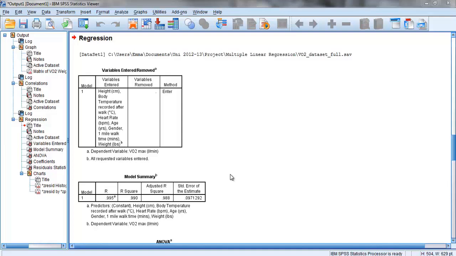The standard error of the estimate tells us how much the observed values for VO2 max differ from the values from the regression model. We have a standard error of the estimate of 0.0971292. This is small, so suggests that the linear regression model is a good fit. However, the range of VO2 max values in the dataset is only 3.2356, so we would not be expecting a large value for the standard error, as even a badly fitting model would lie close to the observed data points due to the small data range.